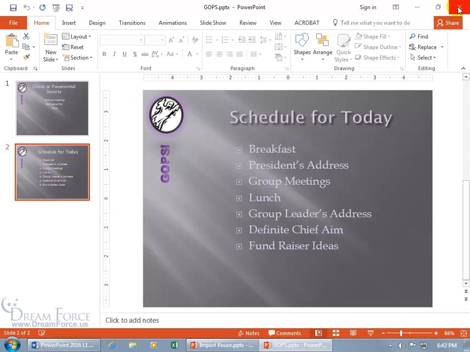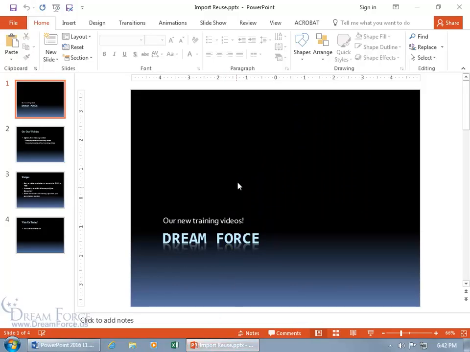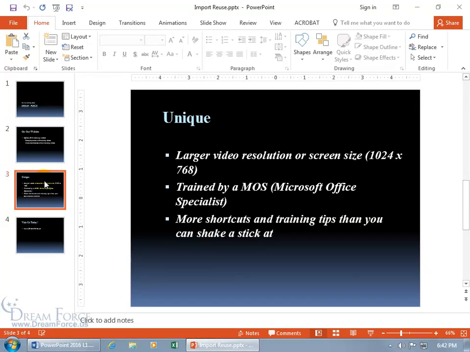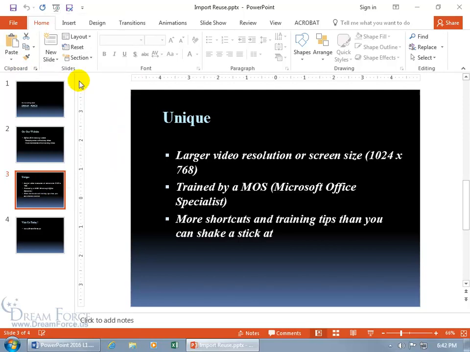Let's just go ahead and close out of here. Come back down to the taskbar to click on the button to restore that window. And let's go ahead and select slide 3. Whatever slide I have selected, when I click paste, it's going to paste it after. So I can either right-click and get my paste options here, or you can come up here, let me click off, on the Home tab on the clipboard and click on the paste button, or you get your paste options there.